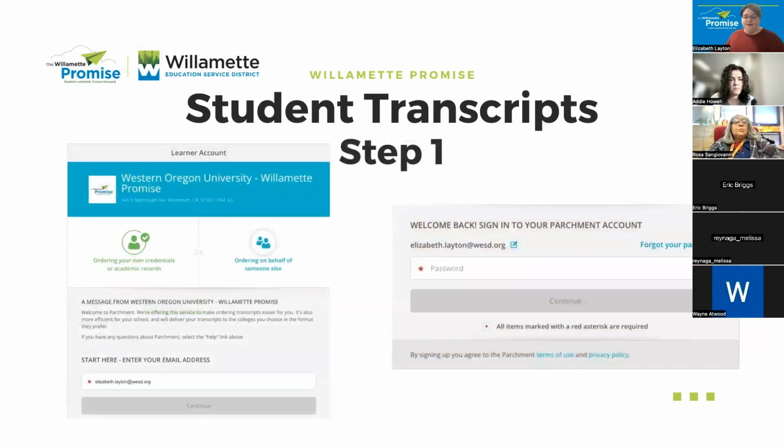So students, now that they've reached the correct site, or they know they've reached the correct site when they see this banner for Western Oregon University Willamette Promise at the top. Once they see that, students will enter their email in the field provided and click on continue. If they already have an account, they will be prompted for their password. Otherwise, they'll be prompted to sign up.